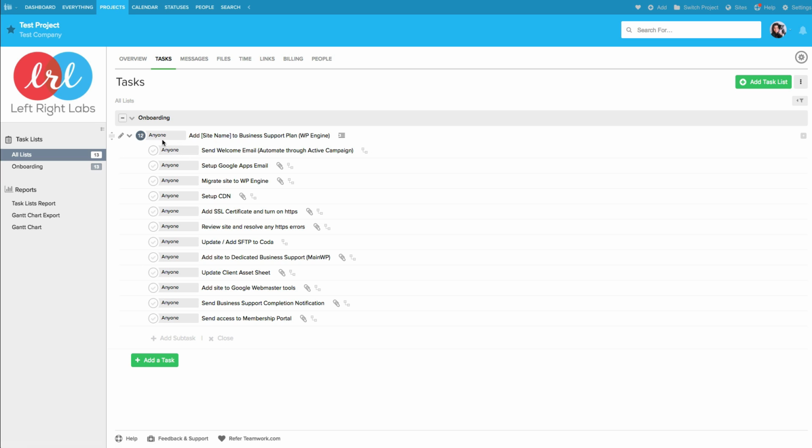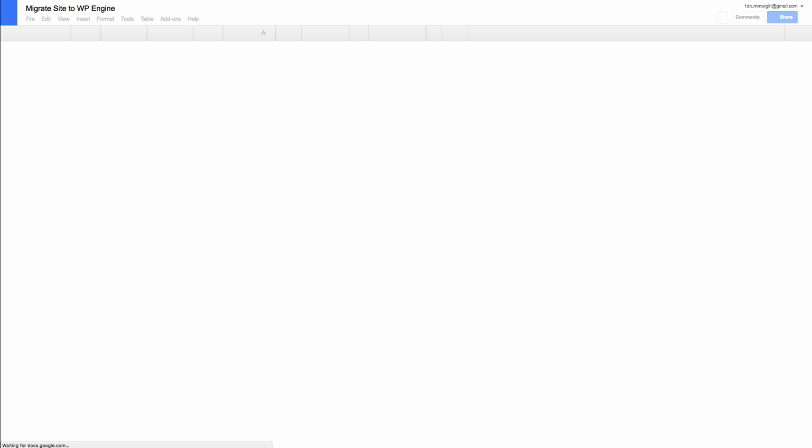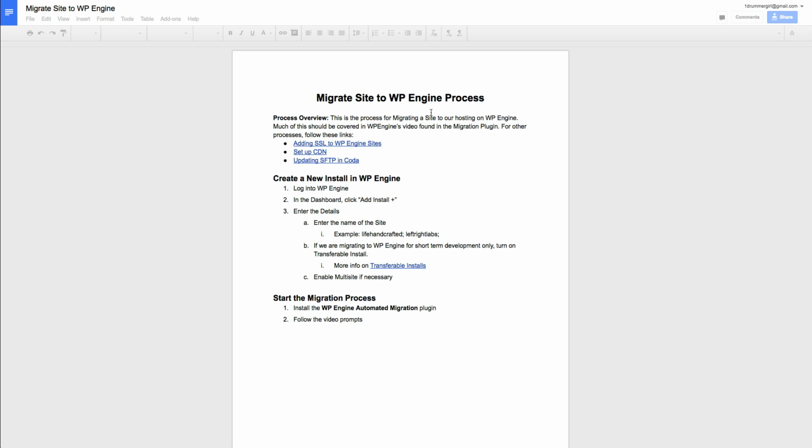So if I assign this to a developer, that developer is going to be able to click on any of these paperclips and go to view on Google Docs. And boom, there they are looking at the exact instructions I need them to see for finishing that particular step in the process or completing the entire process. So that's how that works.